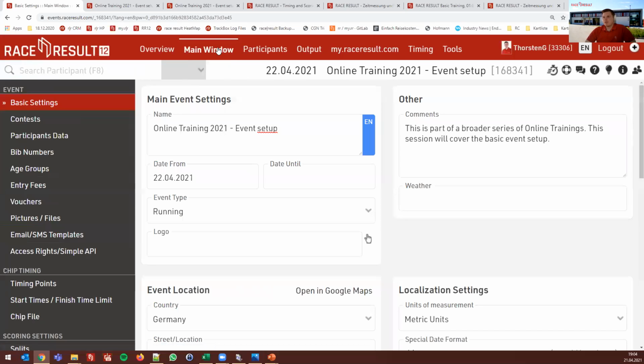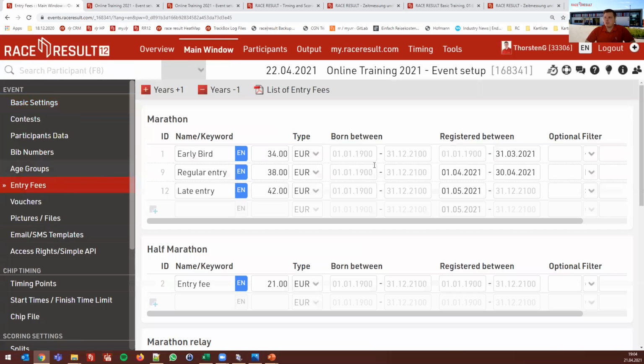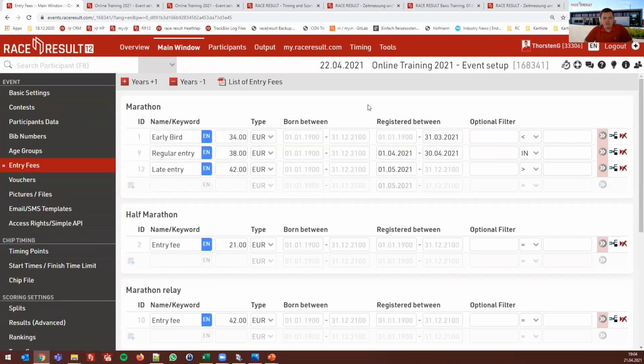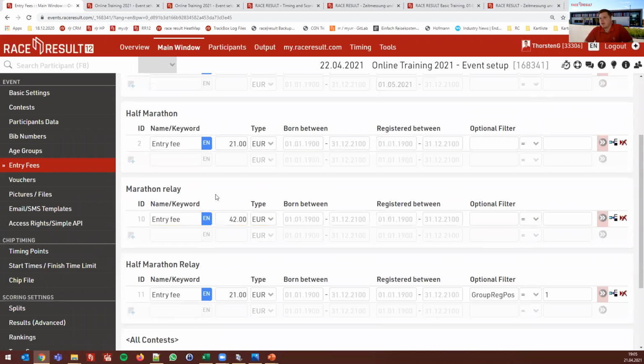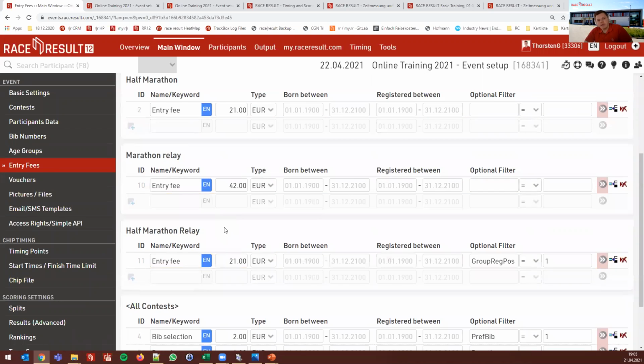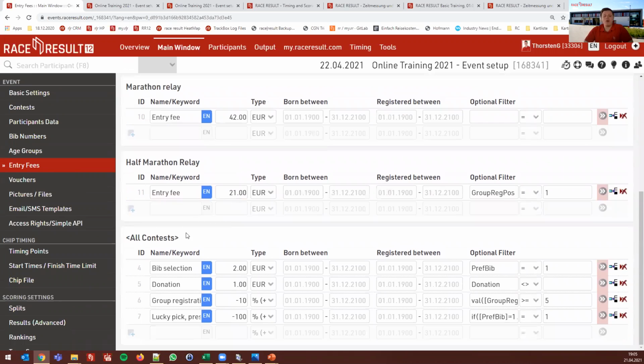But now looking at the entry fees. We will go to main window entry fees, and that's where you define all your entry fees. I hope the screen is large enough for everyone to read everything. If not, please let me know. The entry fees can be set up for each contest separately. So you see we have a box for marathon, a box for half marathon, one for marathon relay, and one for half marathon relay. And then we also have a box for all contests. Entry fees that apply to everyone, no matter which contest they are registered for, will be put under all contests.